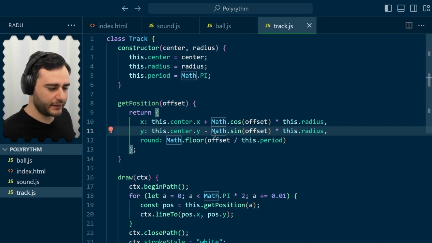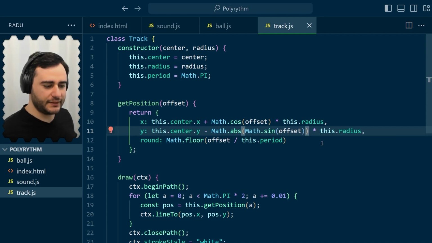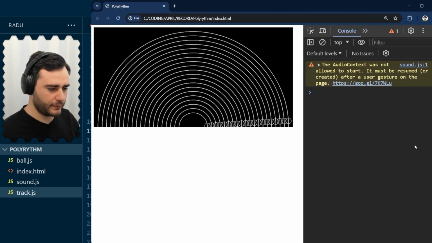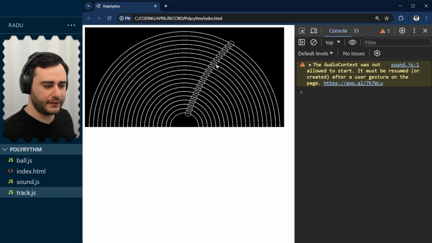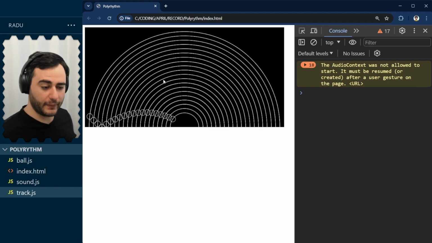And you do that by adding here an absolute value to the sign. And that's it. If you refresh now, you're going to see these balls bouncing there, going back without that fake thing.